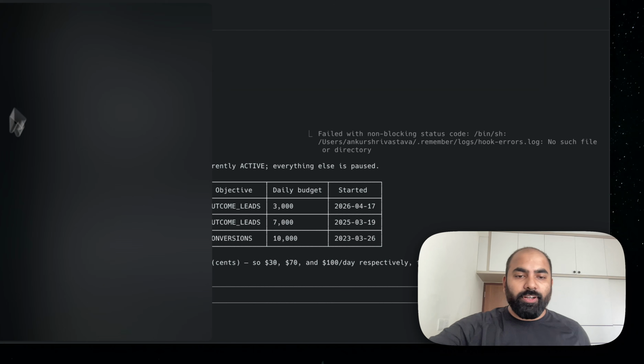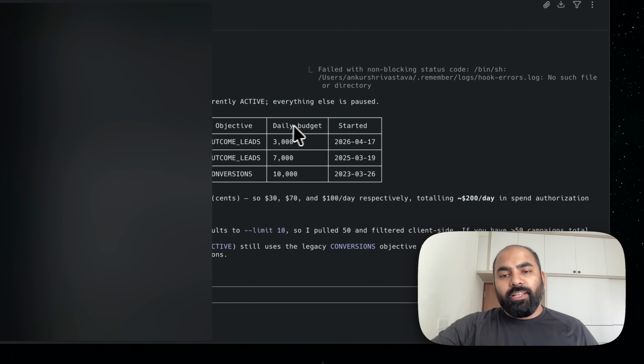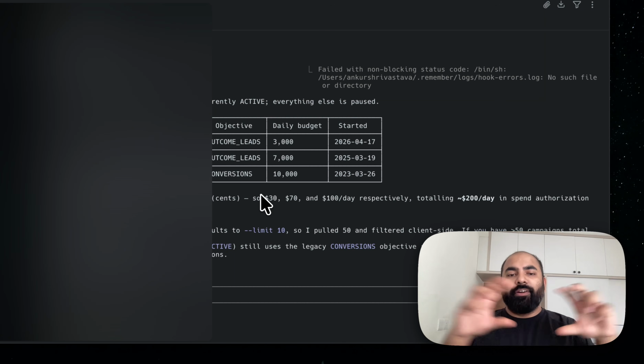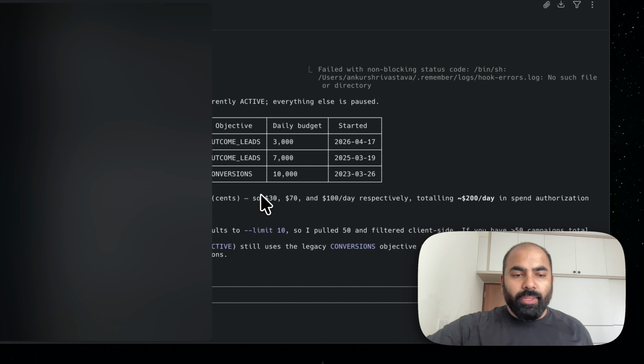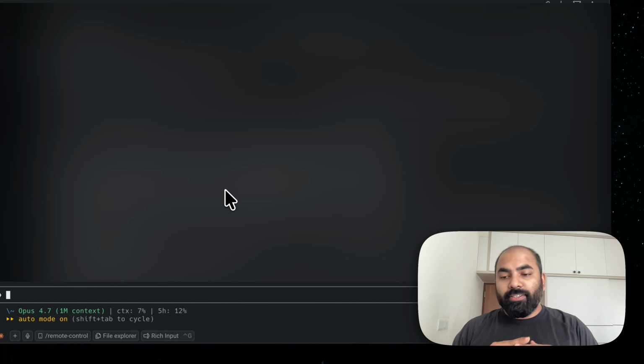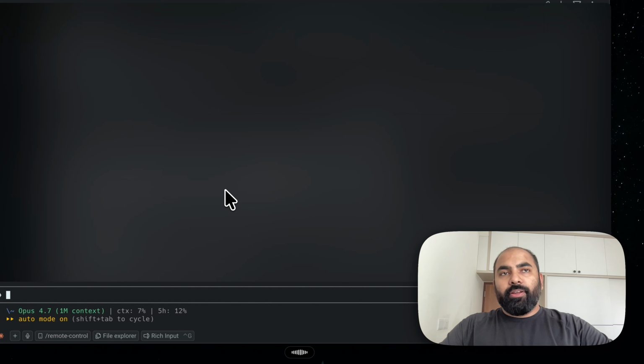CLI is working. Auth is good. 3 campaigns are currently active. These 3 things are active, with objectives, daily budget, and start date. So it's exactly the same thing that we fetched in JSON, just showing it in a table because the values are exactly the same. Now I'll tell it to do something. Okay. Can you tell me how exactly the first campaign is working in the last 7 days, according to you, based on the industry benchmark? And what improvement should I make in that campaign to further improve the ROAS, return on ad spend?